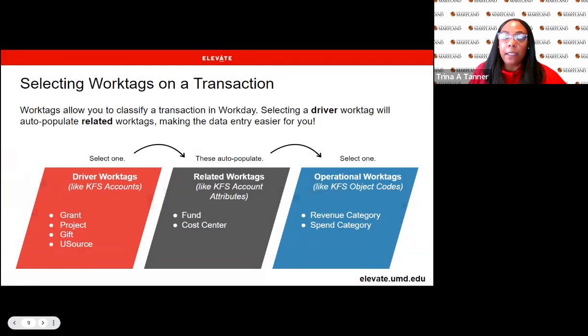So now let's talk about how to select work tags on a transaction. When you select work tags, you start by selecting what we call a driver work tag, and these are in the red box. A driver work tag is like a KFS account, and examples in Workday include grant, project, gift, and use source work tags. So selecting a driver work tag will auto-populate what we call the related work tags, and they're in this gray box. Related work tags are equivalent to our attributes on a KFS account. So in KFS, we currently only see these attributes on the account, but in Workday, you will see this information like your fund and cost center actually on the transactions themselves.